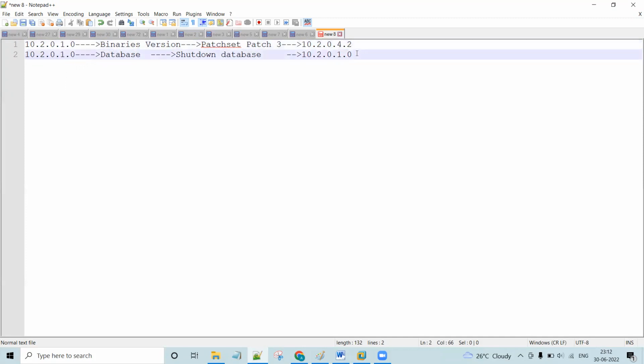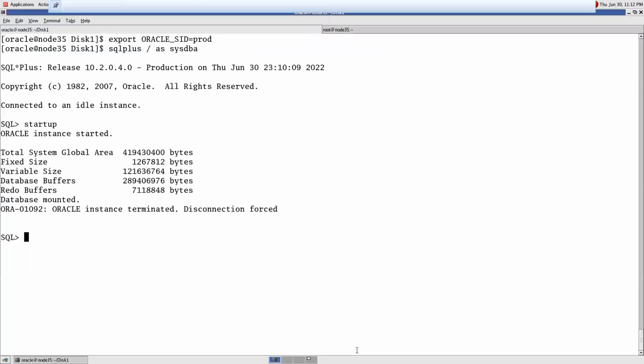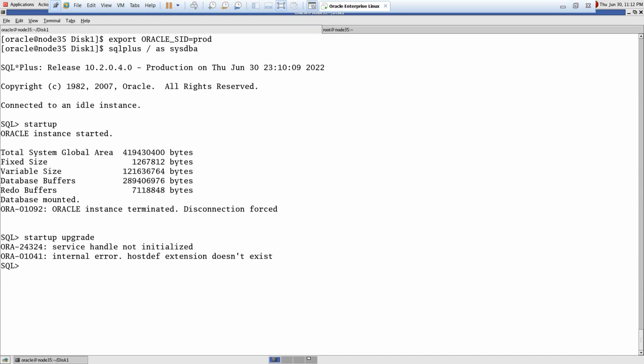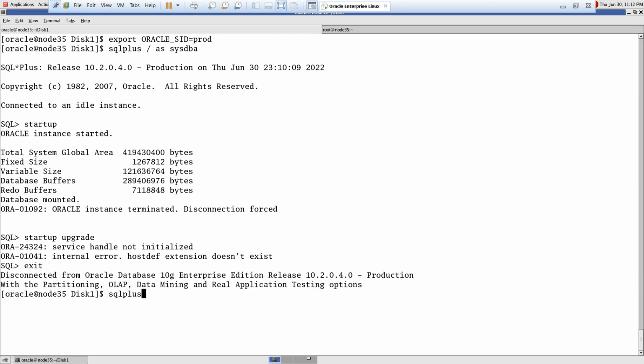So what I have to do is upgrade the database version to the binaries version. How can I upgrade? A normal startup is not going to work. We have to start the instance in startup upgrade mode. Startup upgrade mode means we are going to start the database in maintenance mode. In upgrade mode, except the DBA, meaning the database admin, no one can access the database. So let me start the instance in startup upgrade. One time we have to exit and connect to the SQL prompt.